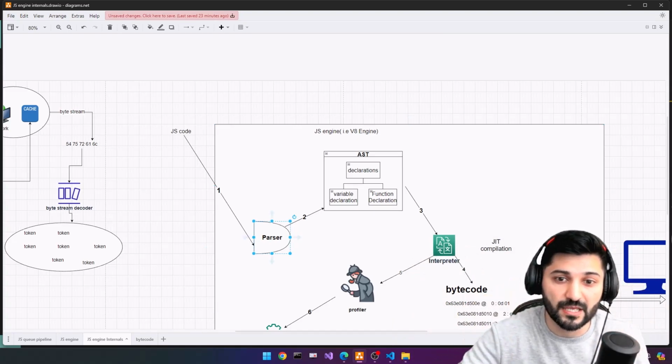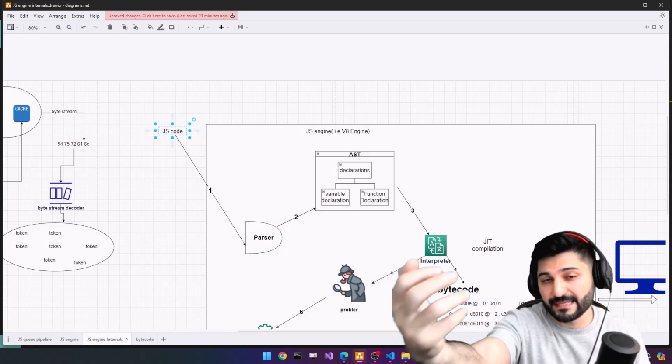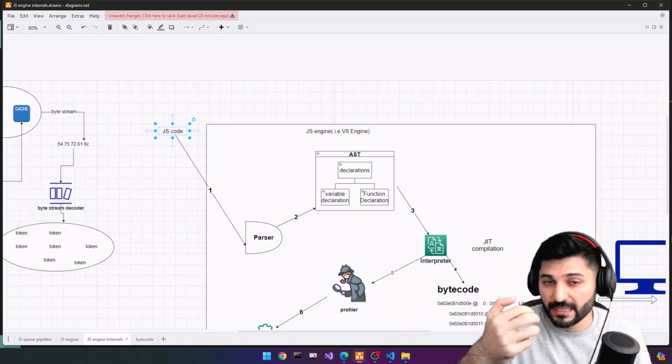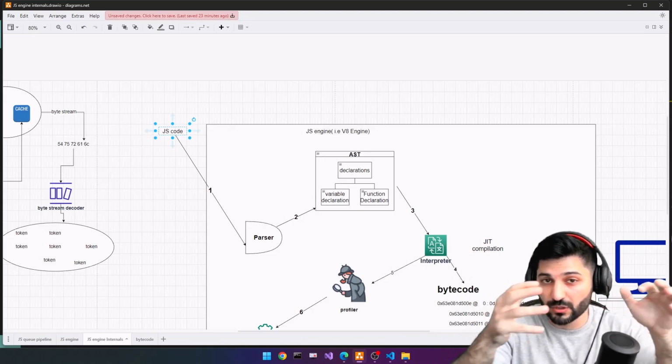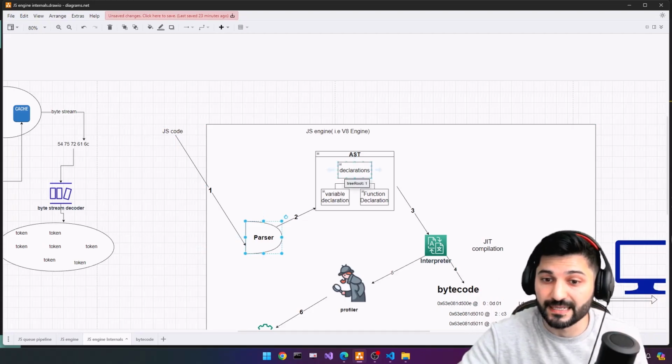The first sub-application here is going to be the parser. The parser is going to accept your JavaScript code, the decoded byte stream, as an argument, and generate an abstract syntax tree. Let's see what an abstract syntax tree looks like.